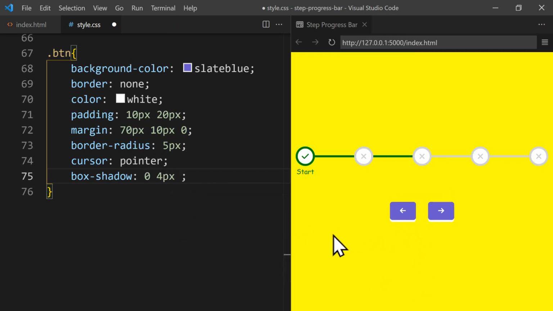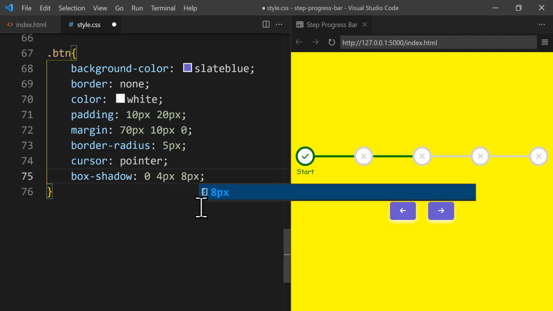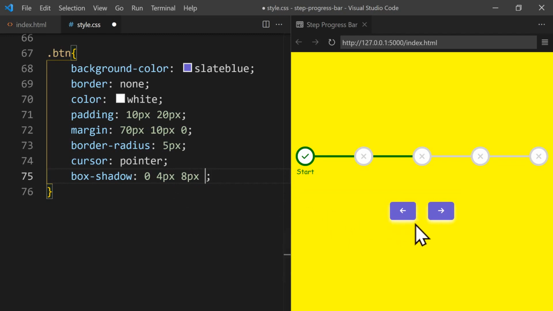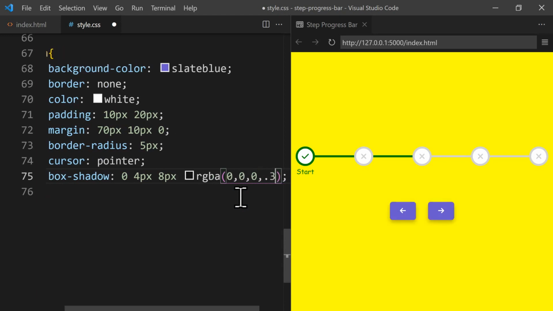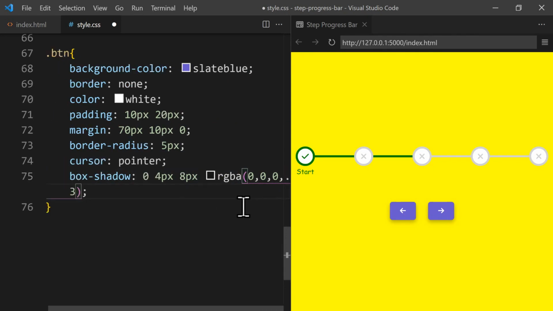And let's add the third value, which is the blur radius. We set it to be 8 pixels. And let's just change the color of the shadow to black, but with the 30% opacity. So we can use RGBA function. We set 0 for red, green, and blue, which gives us the black color, and just 30% opacity. So we just put 0.3 for the alpha value. Let's use Alt-Z to turn on the word wrap so we can see all the code. So that's enough for the box shadow.